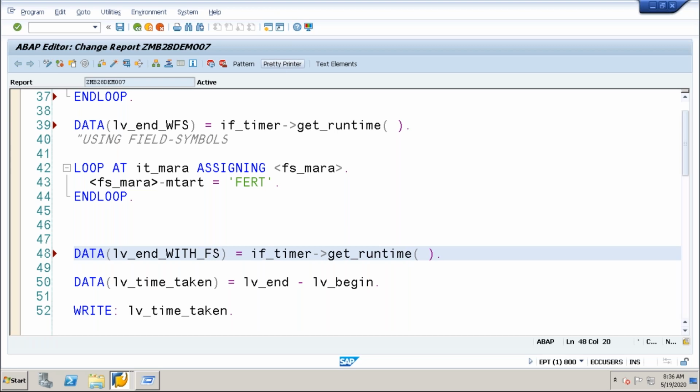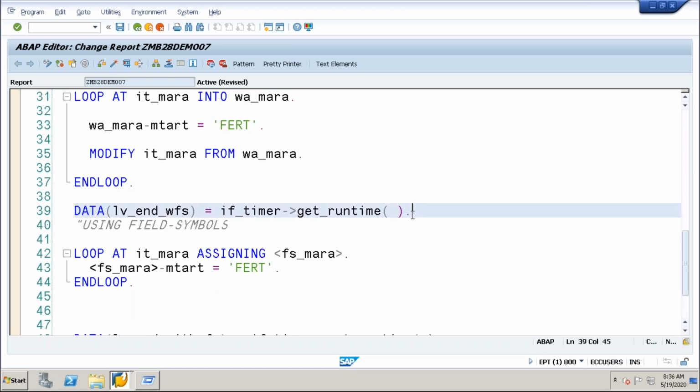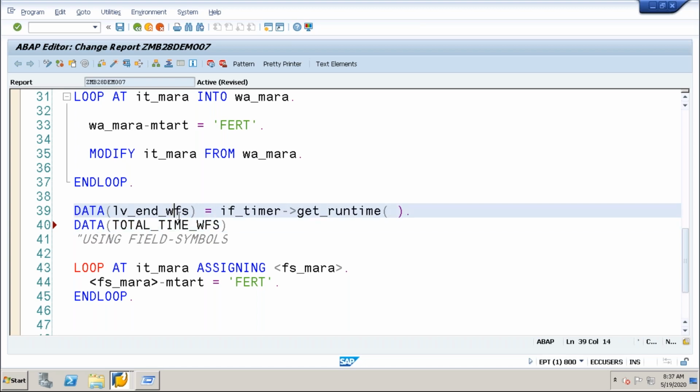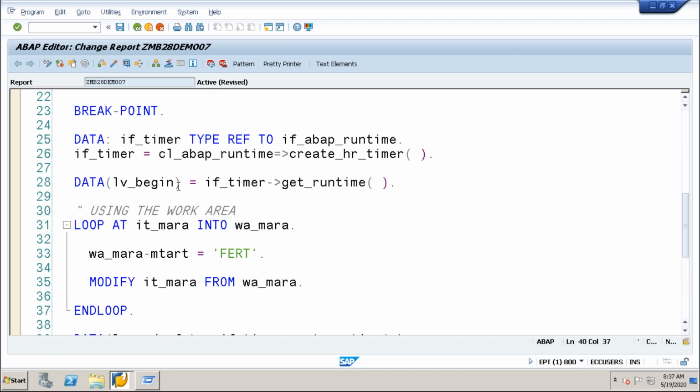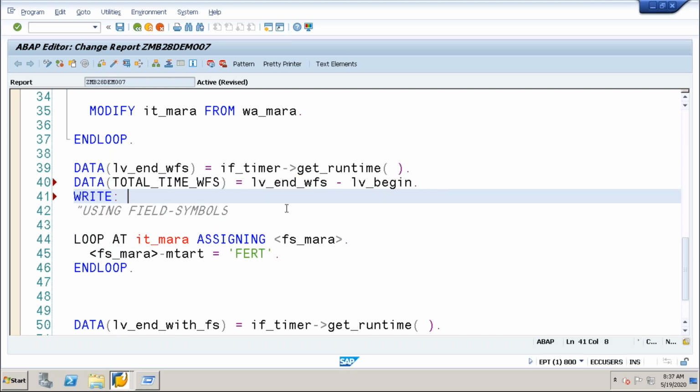Pretty printer. Now after this loop, after this modification, I will capture the time. So data total time without field symbol, where W stands for without. Here we give equals this minus LV underscore begin, and I will write this time. So how much total time it is taking, I will note it over here.